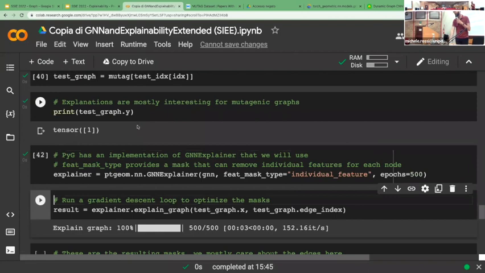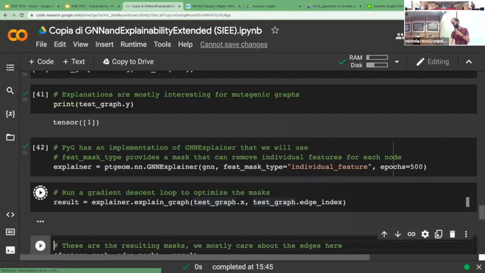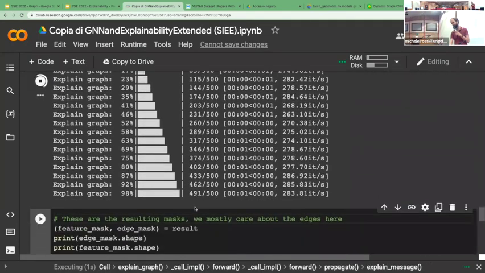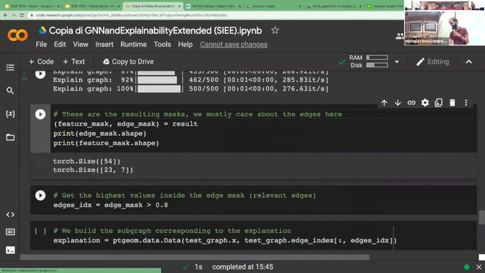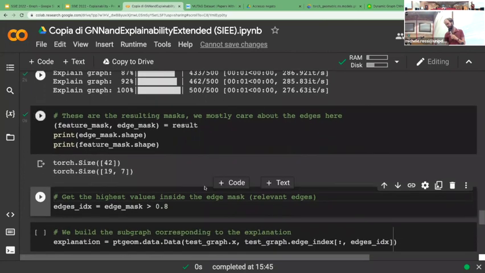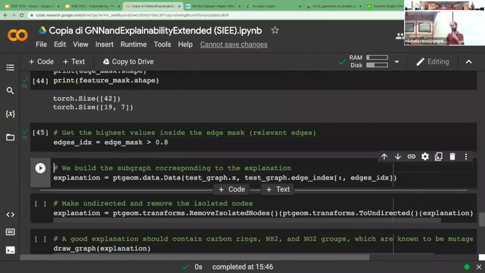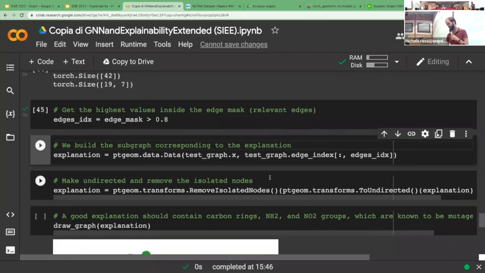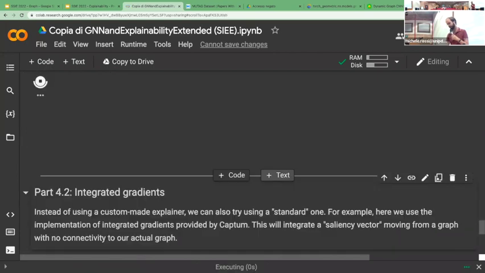You can try that. So you can initialize GNN explainer and say, okay, explain this particular graph here. It will run the small optimization loop, and I can get the result. So I have a mask for the edges, and a mask for the features. There are 42 edges here. I can just threshold the mask. So I say, okay, give me all the weights above 0.8, the most relevant ones. And then I just plot here the final graph.